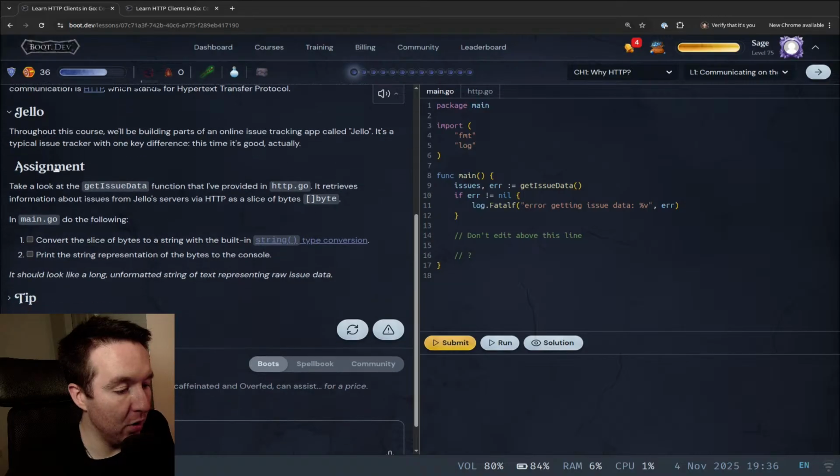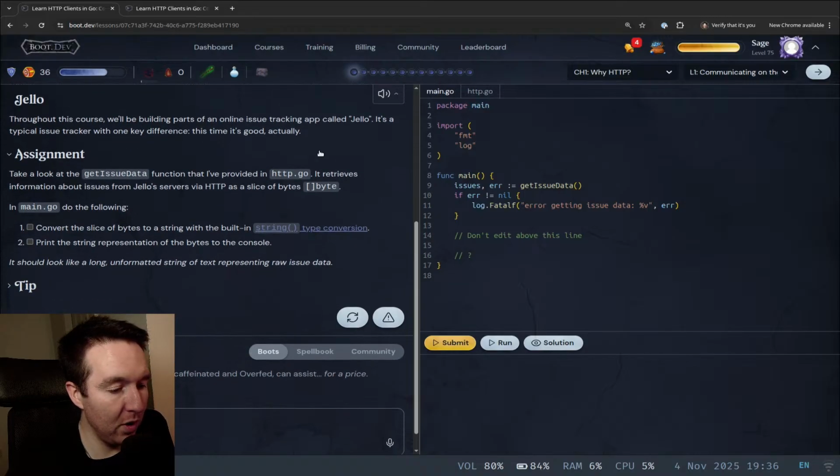Throughout this course, we'll be building parts of an online issue tracking app called Jello. It's a typical issue tracker with one key difference. This time, it's good actually.